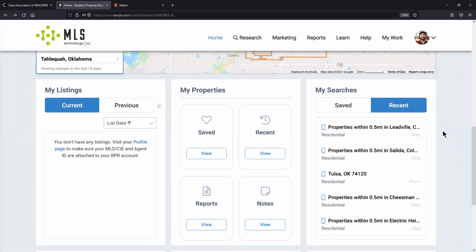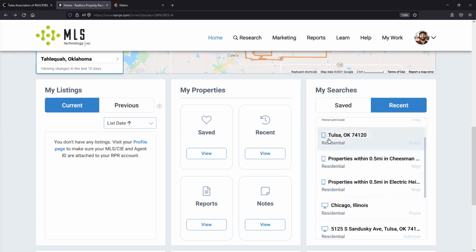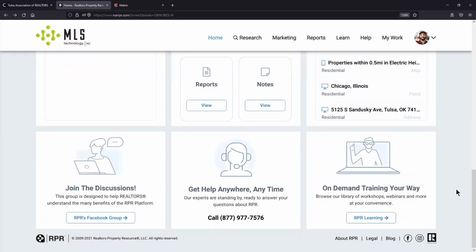There's also the recent searches, which allows you guys to track down information. And again, it's always going to keep track of what device you've done this on. So if you were on your phone or on a computer, it'll recognize that and let you know what it was.